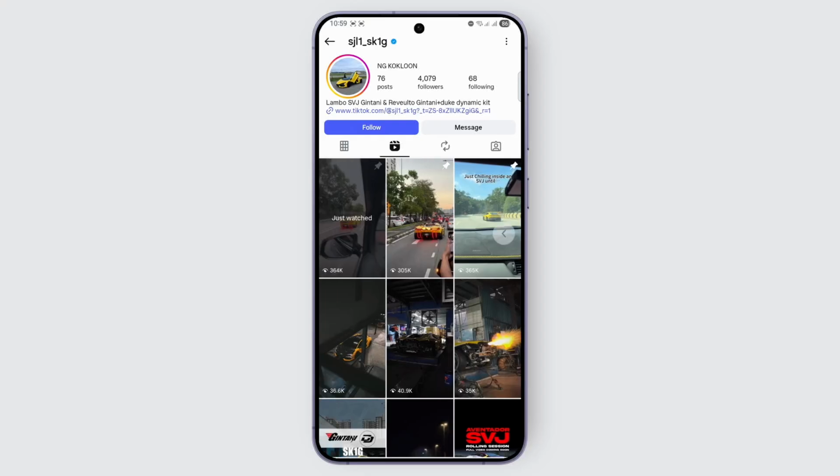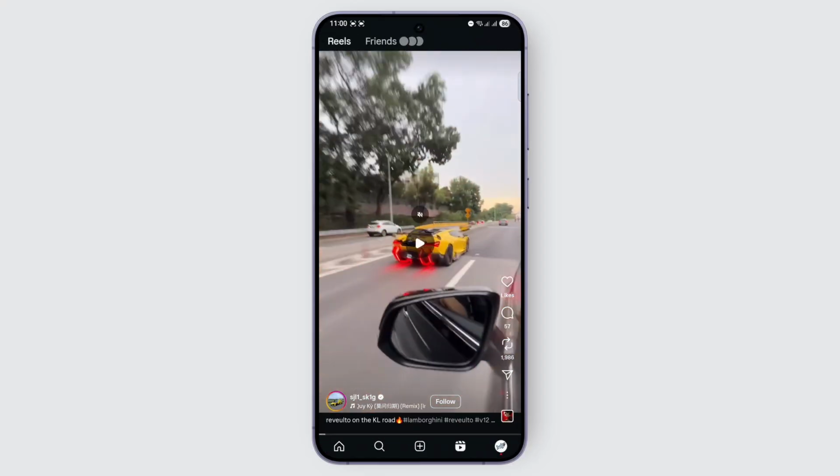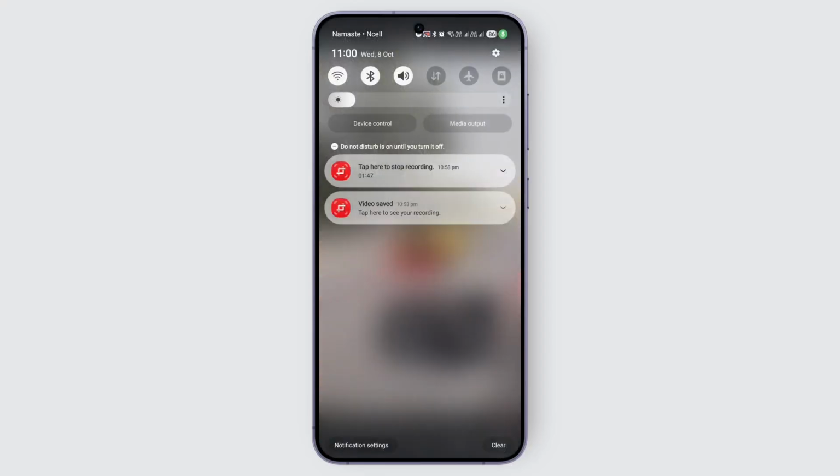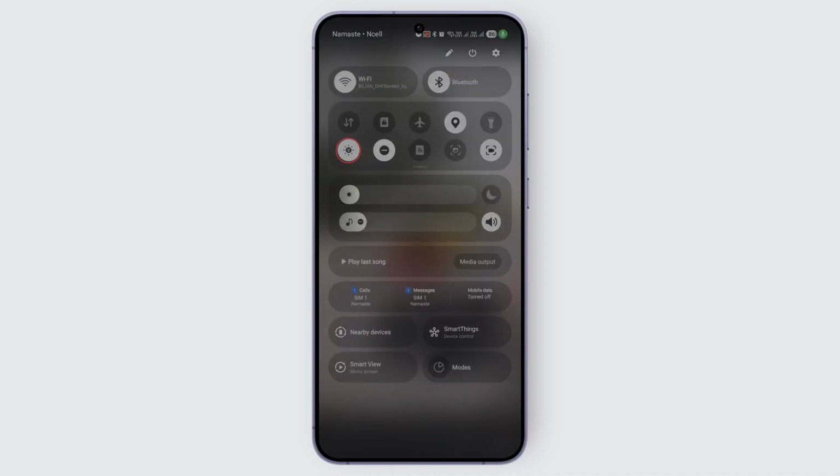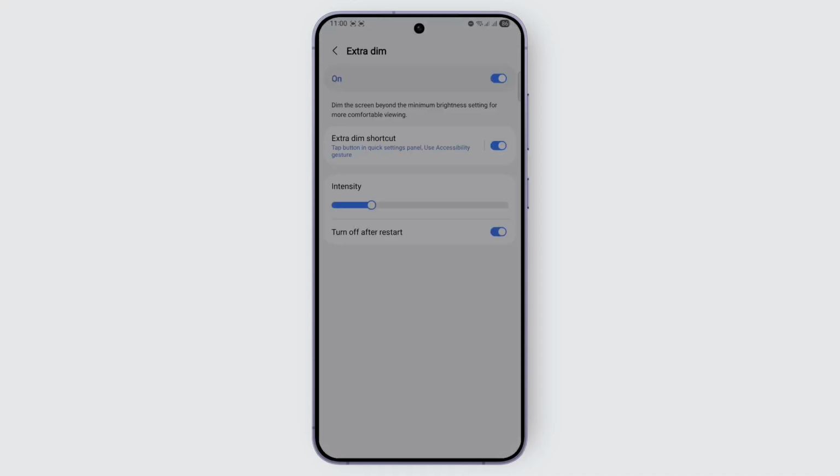But if that still doesn't fix it, then in that case, there is another mode on your Samsung or any other Android device called dim mode. So what happens is it will dim out your screen. You can adjust its intensity. So once you have done that, you should be good to go.